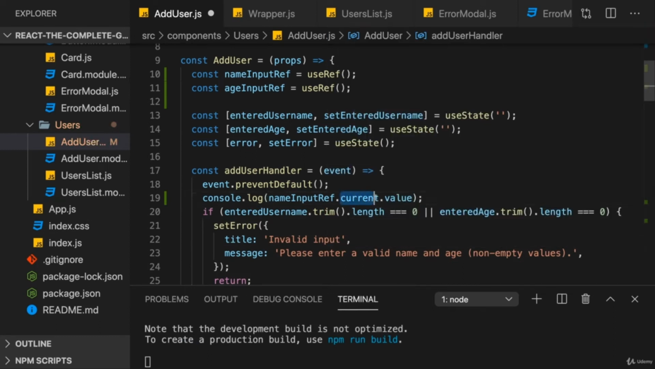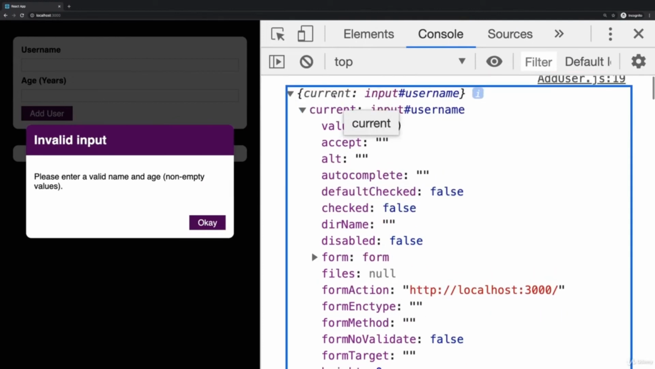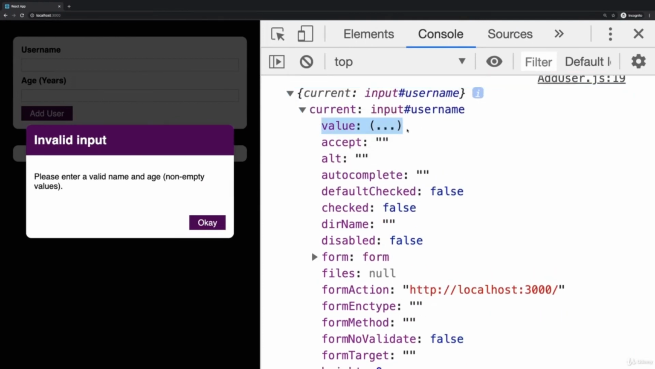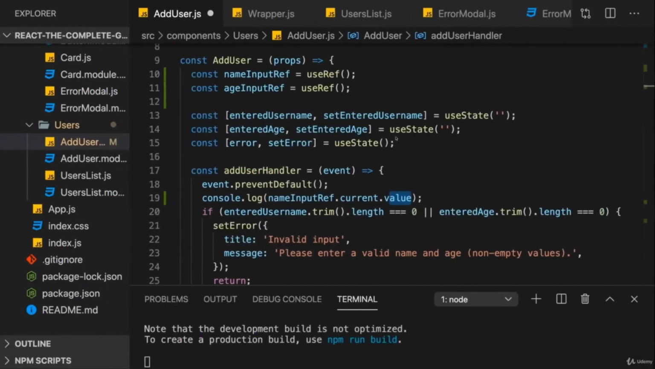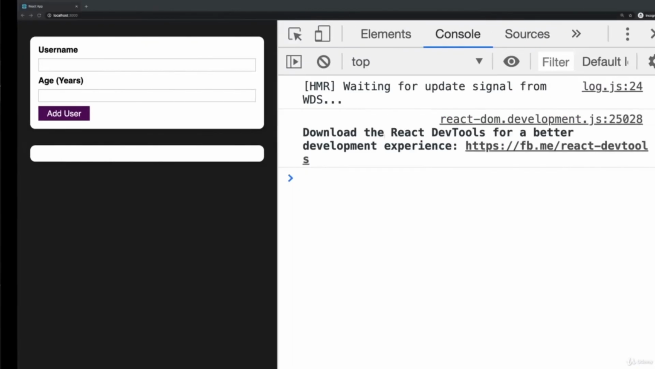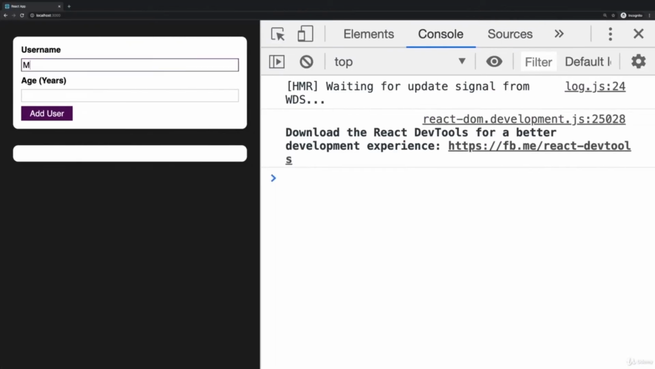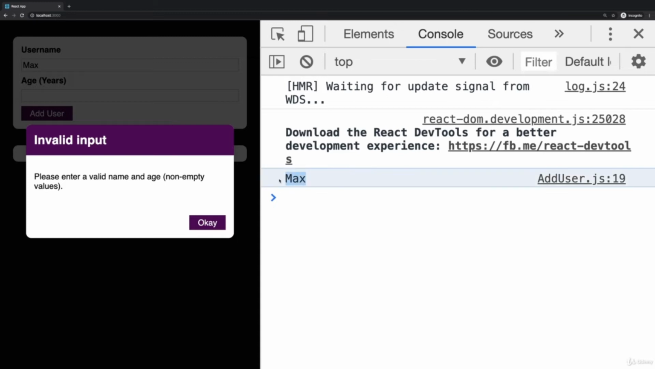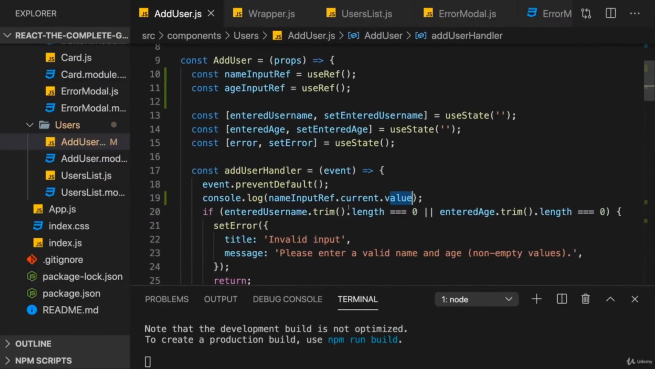Now, current refers to the value stored, and the value stored is the input element, and every input element has a value property in JavaScript. We can actually see this here. There's the value property. So if I now save this and I log this value, if I enter max here, you see max being logged here. And that's pretty cool, because that means we can get access to the value stored in the element without having to log every keystroke.